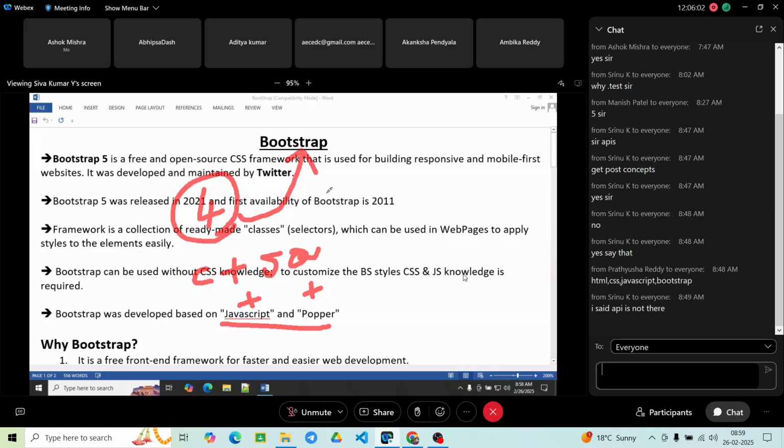It's a combination of CSS, JavaScript, jQuery, and PHP implementations. PHP is also one of the scripting languages. jQuery is a library, and JavaScript is a scripting language. CSS is a technology. So a couple of languages, a library, and one technology. The combined implementation of these 4 is called Bootstrap.